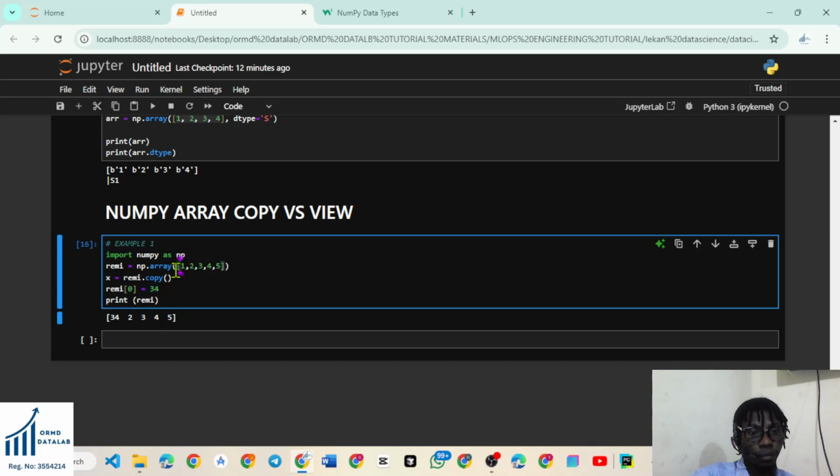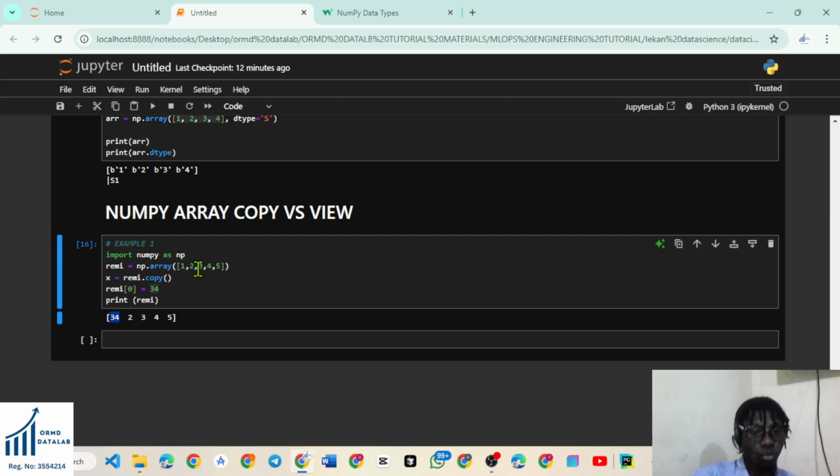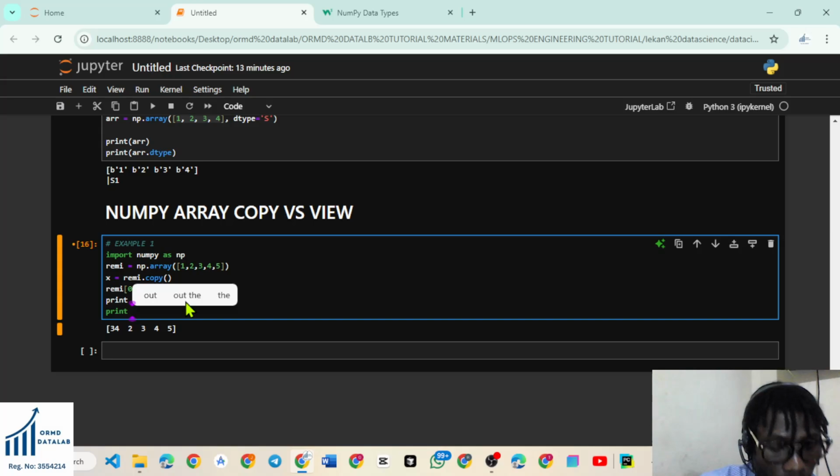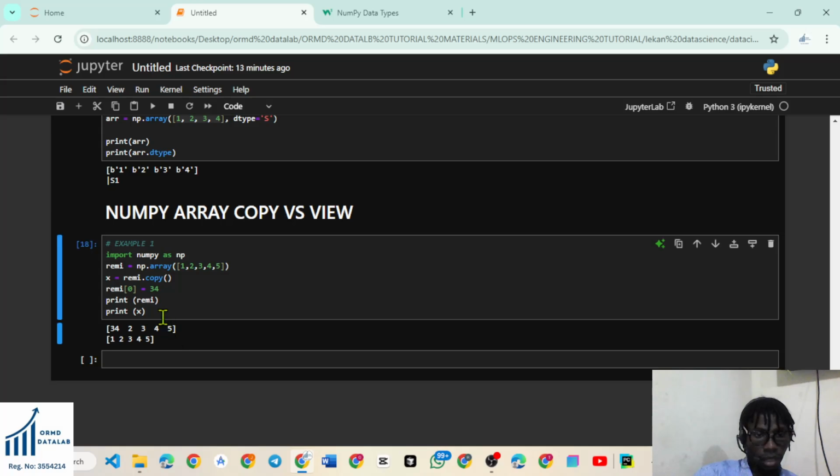But where do we add it? We add it at index 0, which is here. So that means if we remove this one and replace it with 34, that's why we have 34, 2, 3, 4, and 5. So let's now print x and see what x will give you. If you run it, can you now see? x now gives you the original value.